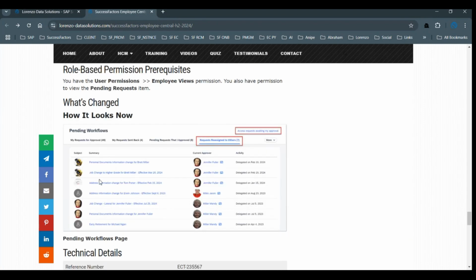So here, you can see the pending workflow page looks like this, the latest one. Now you can see my request to approval, my request sent back, and pending request that I approved. These are the three tabs we used to see in the previous release, but now we also have request reassigned to others. The additional one is access request awaiting my approval. So this is a new layout. Compared to the previous release layout, the look and feel of the latest one is far better. It is more flexible, with more additional features introduced.